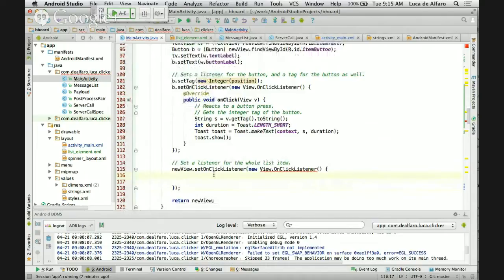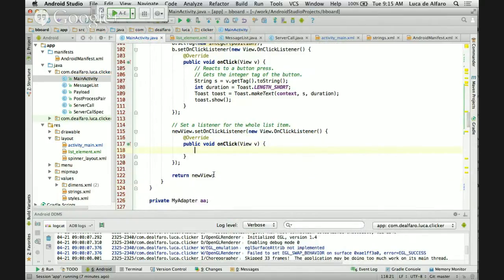Okay, override, and then I can say, public void onClick(View v). Okay, and so now I can decide what to do. So what do I want to do?